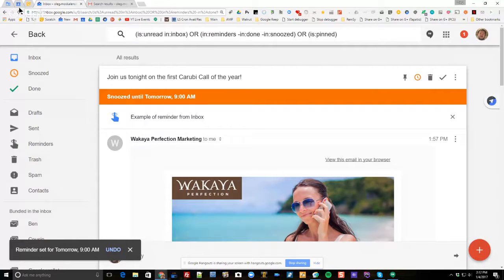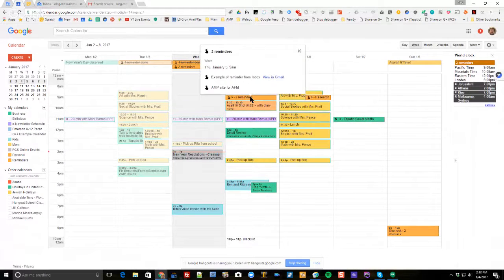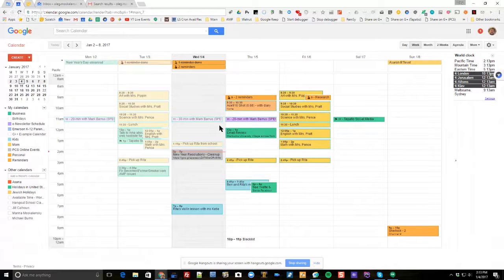And now if we look at the calendar, we can see that we now have two reminders. One is the old one, and this is our example reminder from Inbox, which is what I just created. So it automatically sticks it in the calendar. Okay, and that makes a lot of sense. It's perfect. It's exactly what we're trying to do.